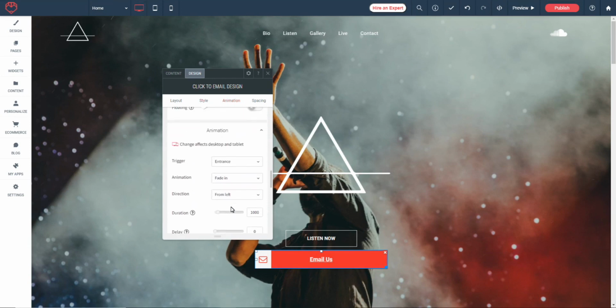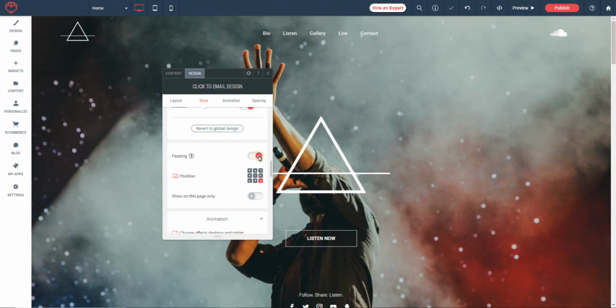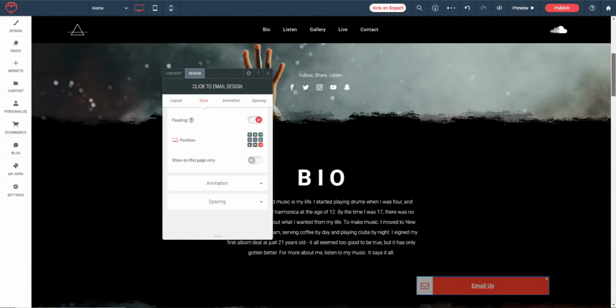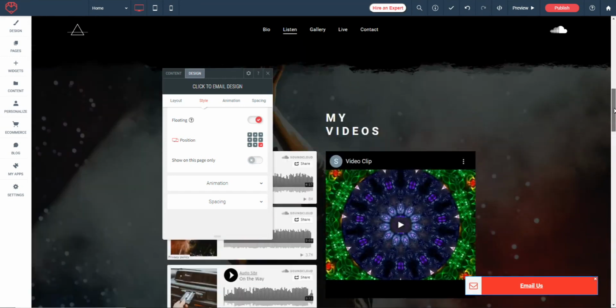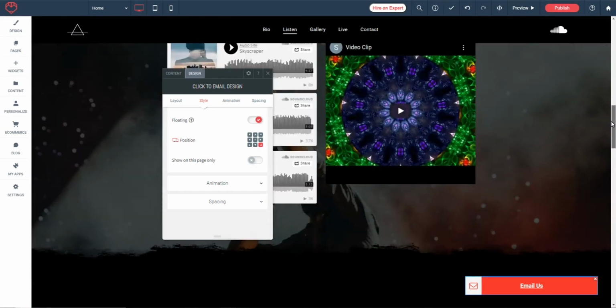Let me go back to floating. Floating allows you to position the button in certain points of your website, and it stays there. Let me show you what I mean. So select floating. It's now floated to the bottom right hand corner of the page as selected here. I can select it to the middle right, the top right, bottom left, and back to the bottom right. And this button stays there as you scroll up and down, albeit it's got some animation. So that's what we mean by floating.